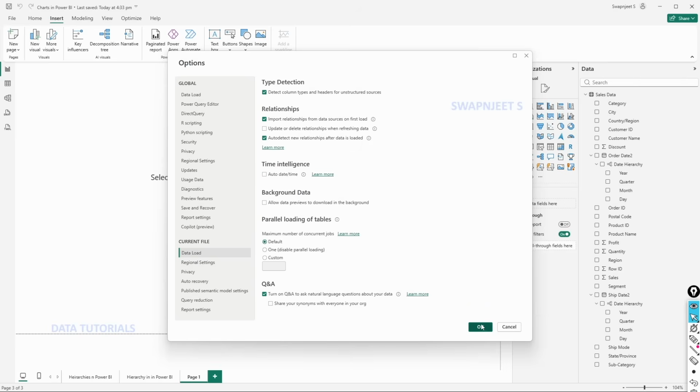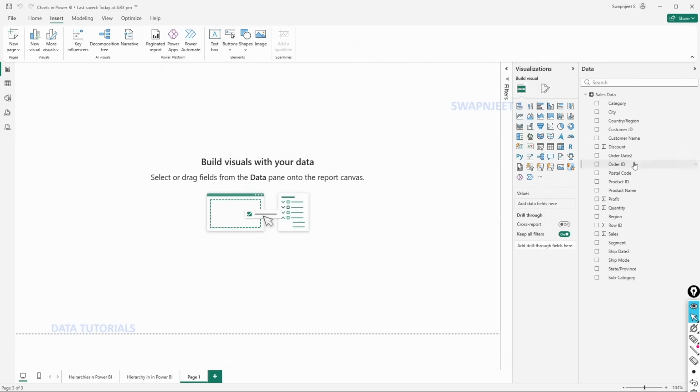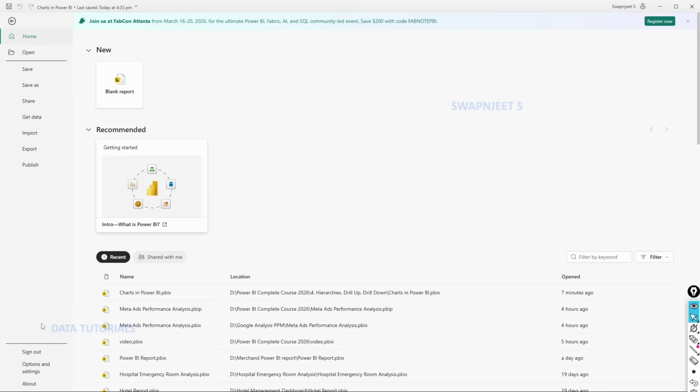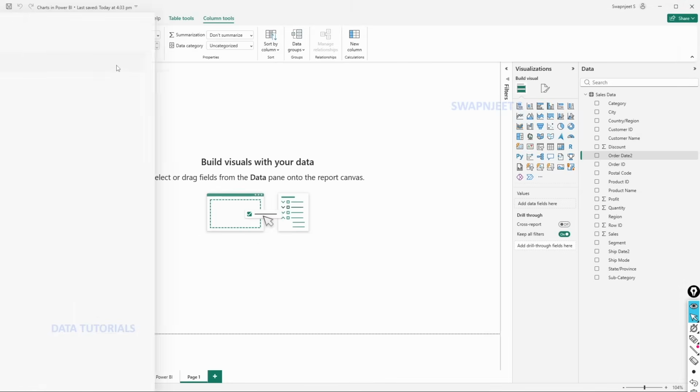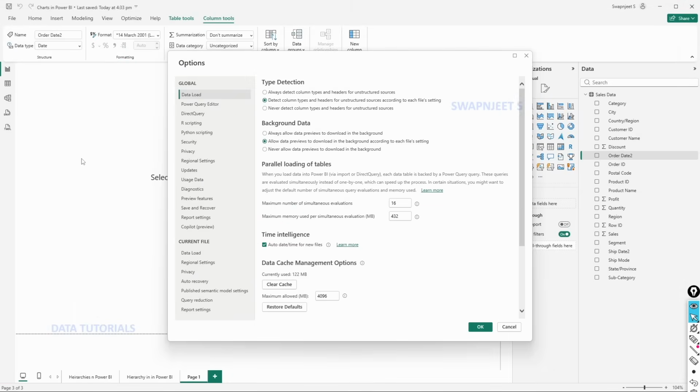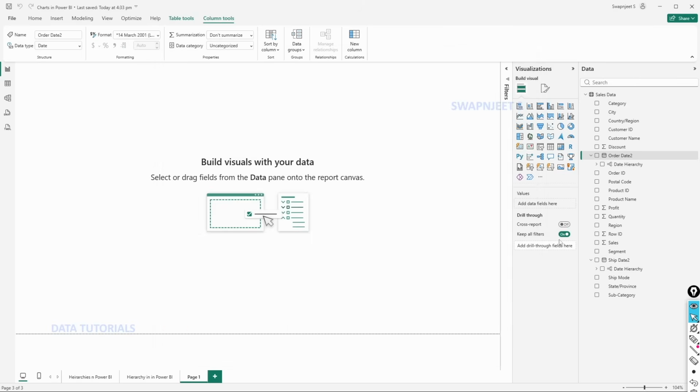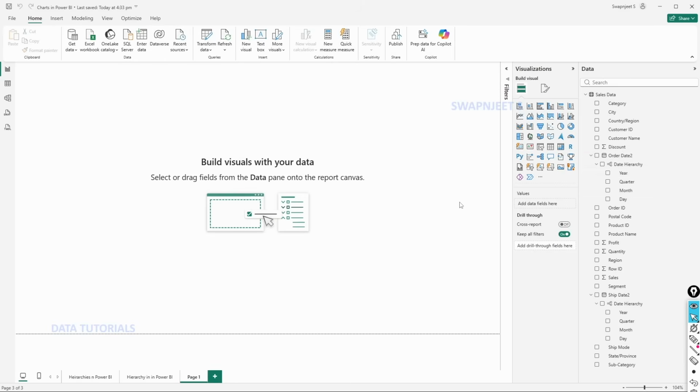As soon as you turn this off and click on OK, you can see the date hierarchy has gone from here. There is no expand button available now, and your date hierarchy has vanished. There will be no date hierarchy available. Enable it again, and usually we keep it enabled. So I will go to Options and settings, then Options, go to data load, and from here we will turn it on. As soon as you turn it on and click on OK, you can see the date hierarchy is available for us again. So this is an auto-generated date hierarchy for us.